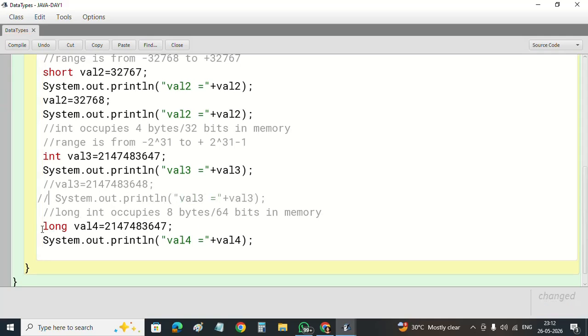Next type is long. Long is again an integer type, which occupies 8 bytes or 64 bits in memory. The leftmost 1 bit is reserved for sign, and the right side 63 bits are reserved for magnitude, and 2 to the power 63 types of values are supported on the positive side, and 2 to the power 63 types of values are supported on the negative side. So on the positive side 0 to 2 to the power 63 minus 1, and on the negative side minus 2 to the power 63 to minus 1, these values are supported.